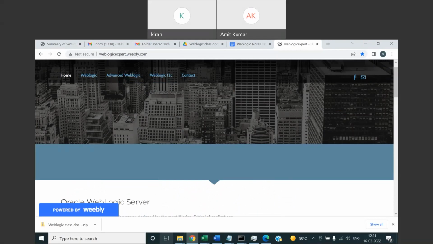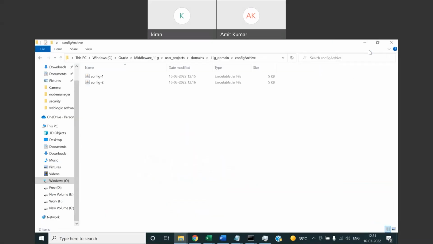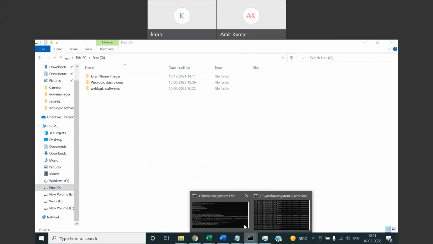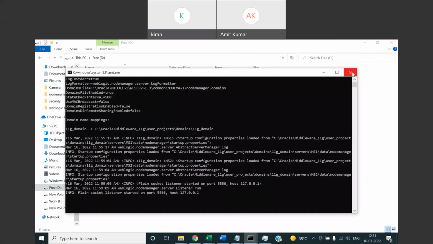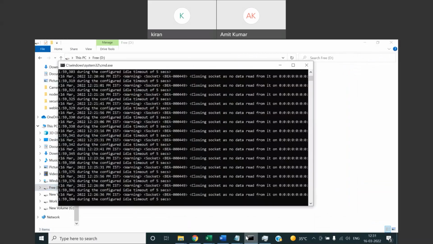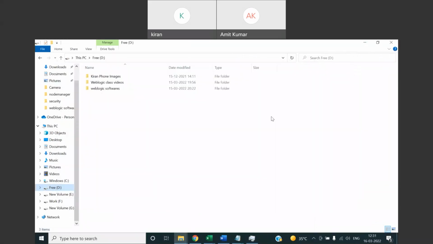Okay, let's go ahead and install 12C now. Yesterday I was stuck at some point. It was showing a Java null pointer exception. Okay, let's see. Stop all the WebLogic processes. Shall I close all of them directly? Yes, you can close them, or press Control C. Then also it will go.